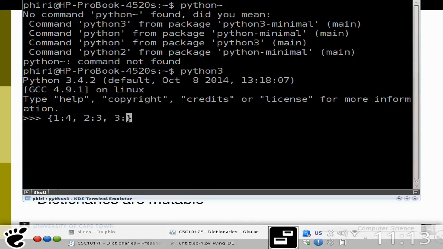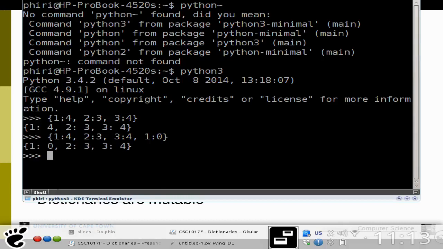Okay, let's try with a simpler case with another four. So you notice that this is fine. We have duplicate values, the four is duplicate, but it's a value. All our keys are unique here. But look at what happens if we try and add an extra key, let's say one, but with value zero. Notice what happens. It overrides the previous one.